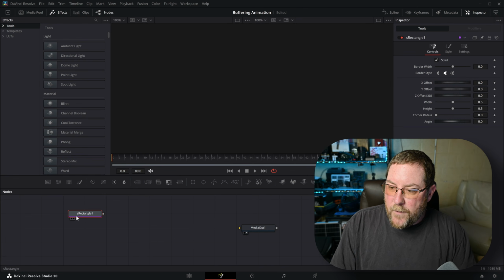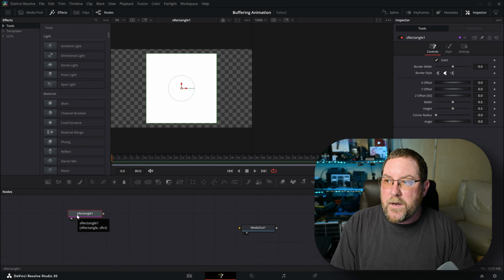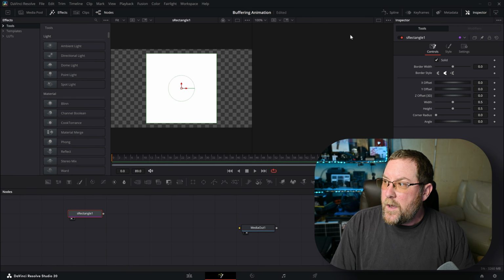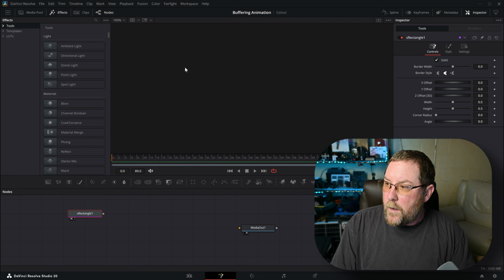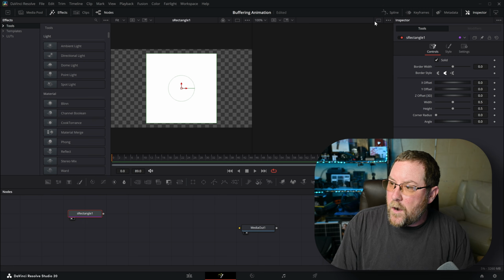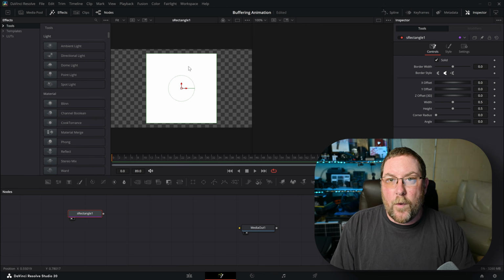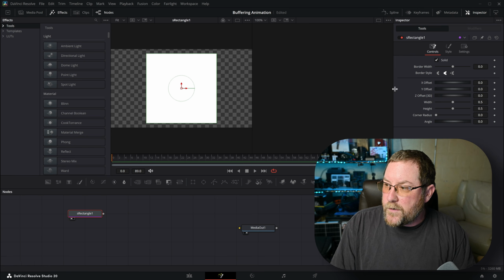Here it is. And for each of these nodes, we want to press the 1 key to put it in the left viewer. If you only see one viewer and there's nothing showing right now, you need to click this icon right here, which changes from 1 viewer to 2. Now we're on 2 viewers. This is how we want it set up. And you'll notice we've got a rectangle right here.